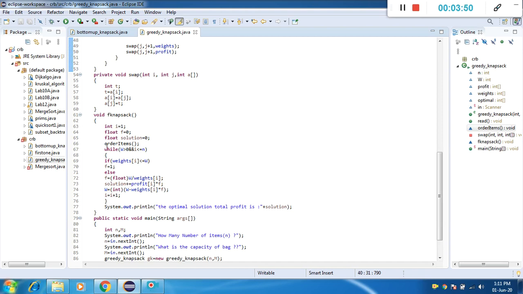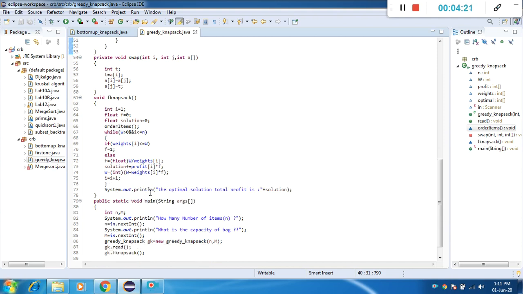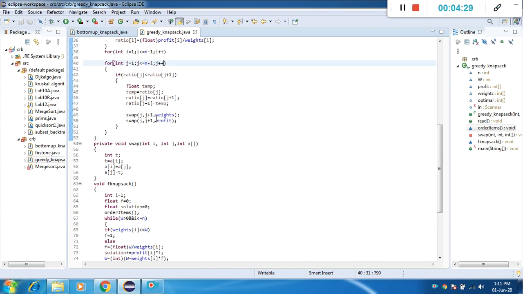Once you order all the items according to their profit to weight ratio, you have to calculate the optimal solution using this technique: while w is greater than 0 and i is less than or equal to n. If weights of i is less than or equal to w, then f is equal to 1, else f is equal to float of w divided by weights of i. Solution plus equals profit of i into f, w equals w minus weights of i into f, i equals i plus 1. This will generate the optimal solution, System.out.println the optimal solution with the total profit is solution. This is how to generate it.